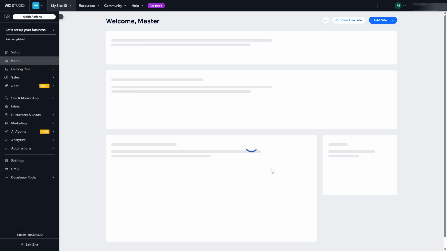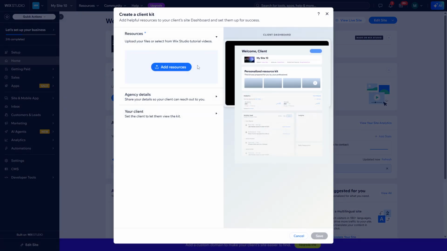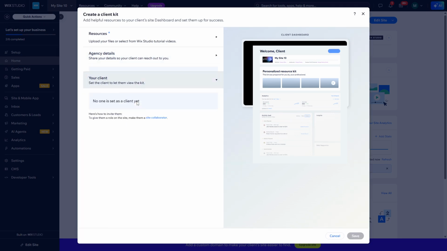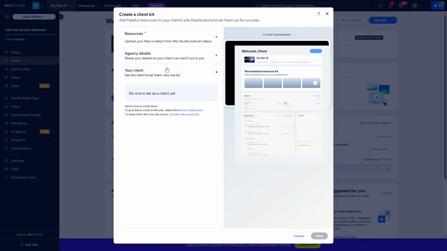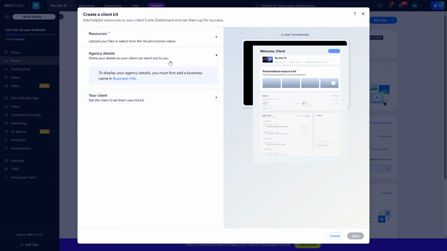Hold on, we're not done yet. The next step is to click Your Client. This leads you to the management of recipients for your kit. Wisely, you have the choice to either add the client as a site collaborator, thereby granting them access, or if they have not been invited yet, you can select the option to make them a collaborator, or even transfer site ownership directly to them. The final stage of this sequence involves saving your kit, and then sharing it.